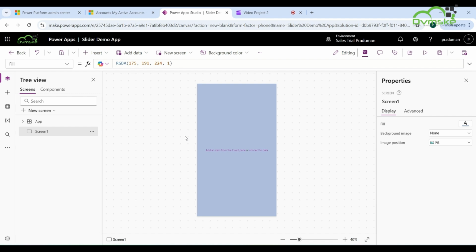Benefits of using a slider in Canvas app: easy and user-friendly input, and it prevents invalid values. Useful for values like age, rating, quantity, percentage, or range selection.